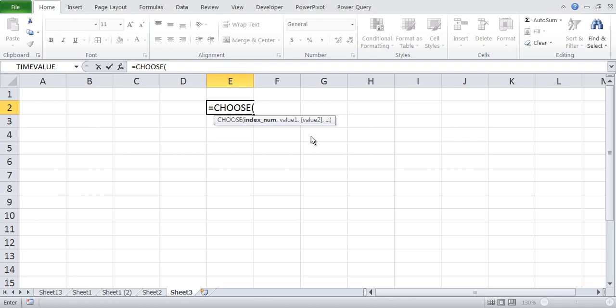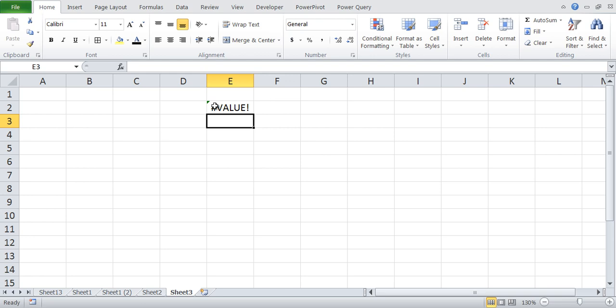So if you see, we write CHOOSE. The first parameter is the index number, and based on that the values will be selected. You can write value 1, value 2, etc., as many values as you want, and it will decide the value based on the index number that you have selected. Let's say the index number we take dynamically from D2, and the values we are putting are A1, B1, C1, D1. Only 4 values we have taken, and press enter.